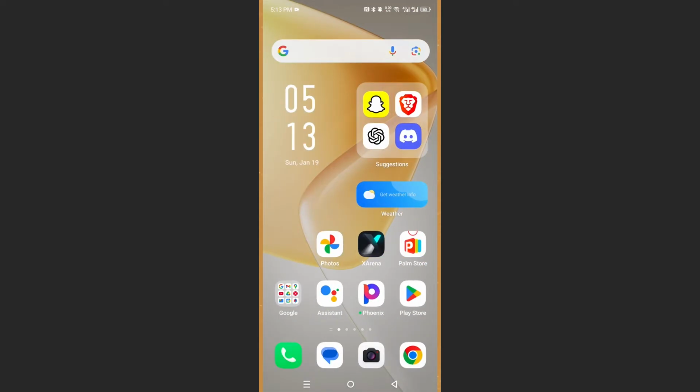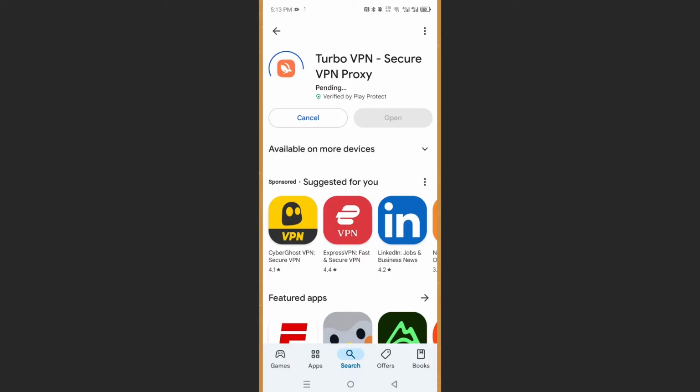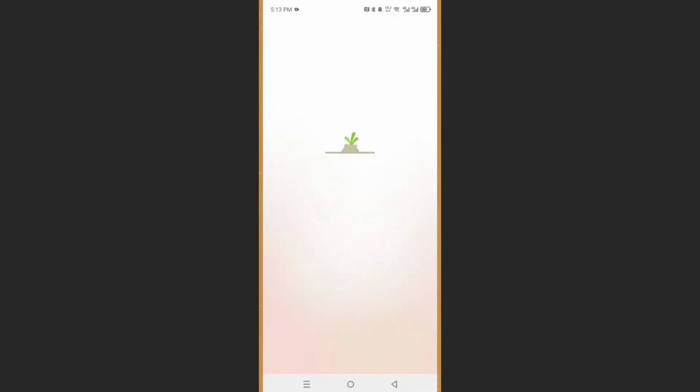What you next need to do is go to your Google Play Store, search for Turbo VPN. This is free. Go click on install, and then wait for it to be done installing. Alright guys, there you go. The app has installed. I'm going to open this app, click on agree and continue.